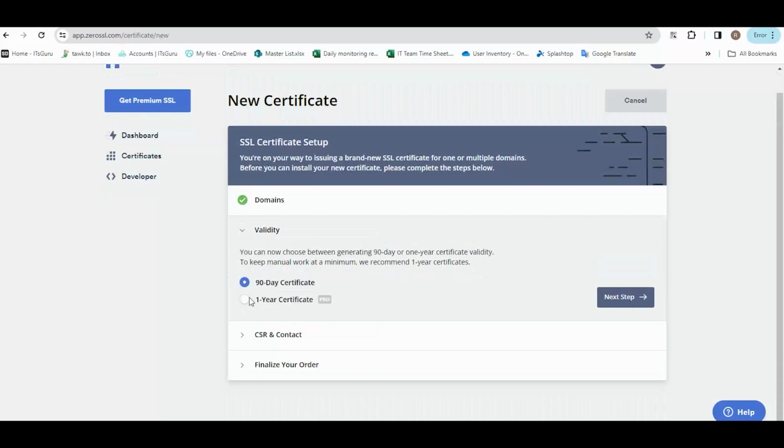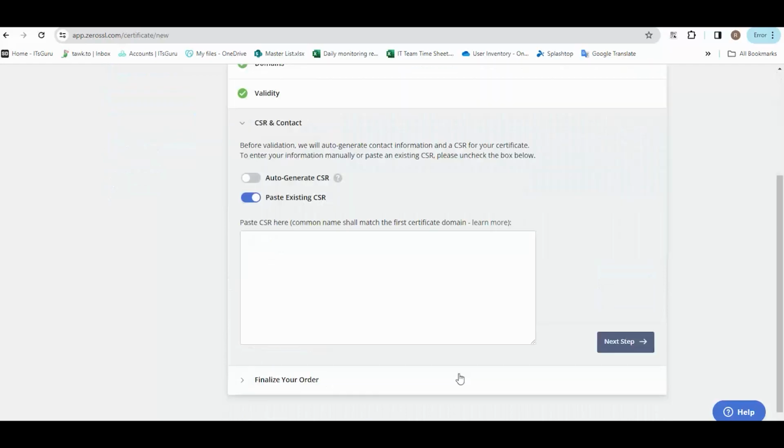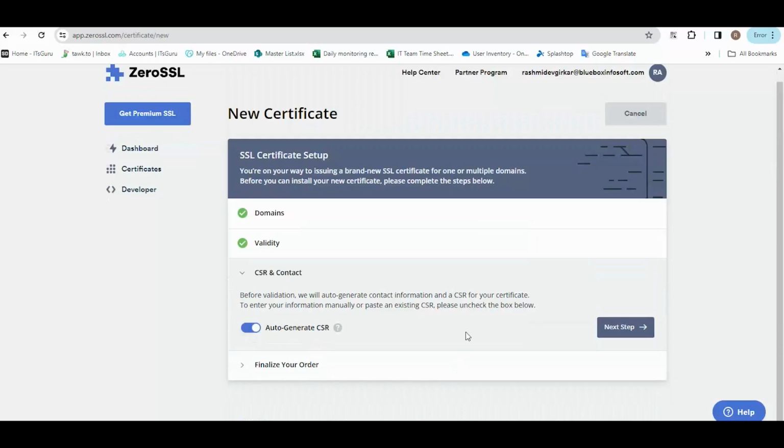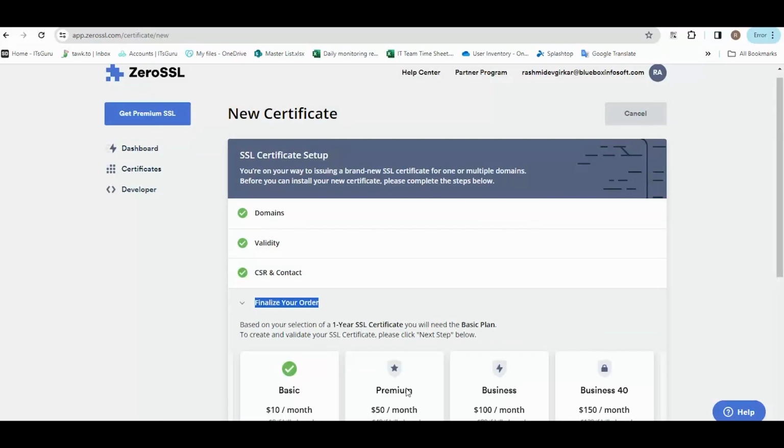Now verify your domain ownership. You can use methods like DNS or file verification. Finally, finalize your product, and you're done.